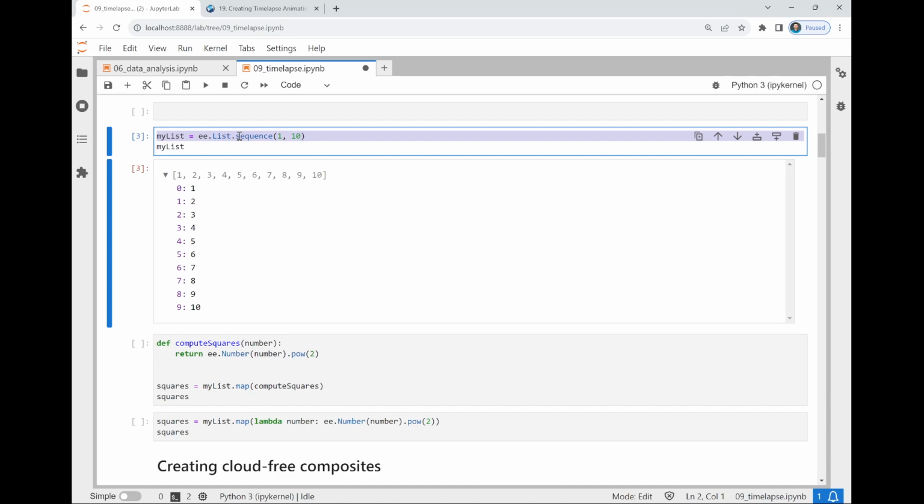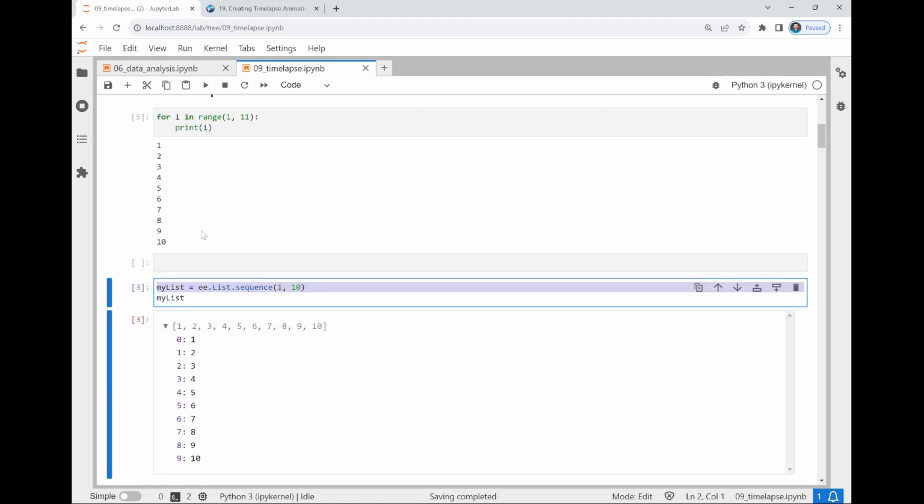Like I said, right now we have 10 numbers. It doesn't matter, you can have a million numbers. Think about what you want to do with each number. So a simple example: I want to calculate the square of these numbers. So how do you do that? In regular Python, you'll do it like this.